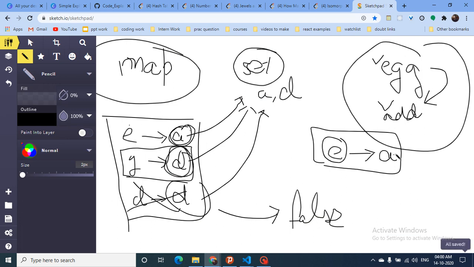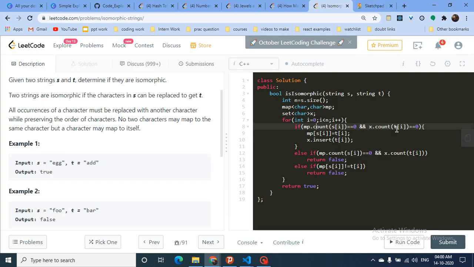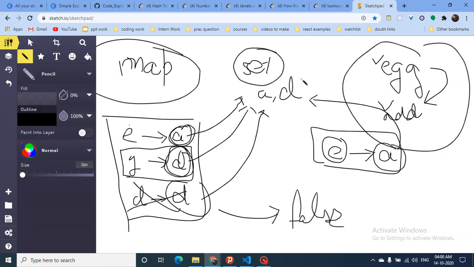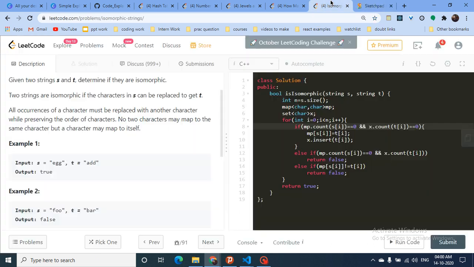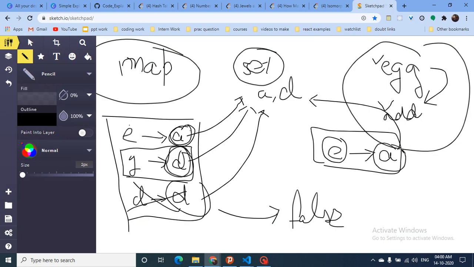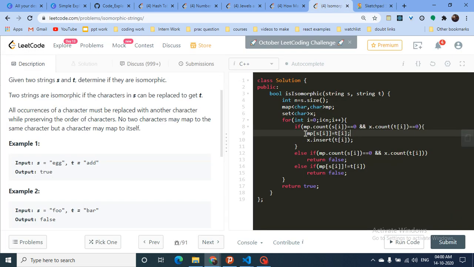But wait, whether this character exists in the set or not. So I will check whether x dot count of t of i is equal to 0, which means that this character should not be in the set either. If this entry is not in the map and this character is not in the set, then only I will insert this entry, which is map of s of i equal to t of i. So I'm actually making a map entry and also inserting this a, which is t of i, in the set.